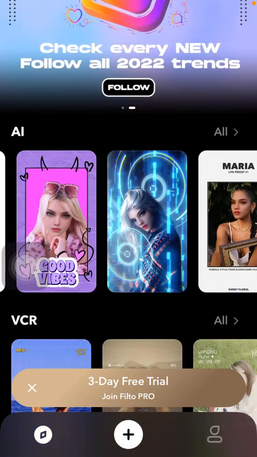Hello guys, in this video I am going to show you how to make adjustments on your picture on the Filto application.